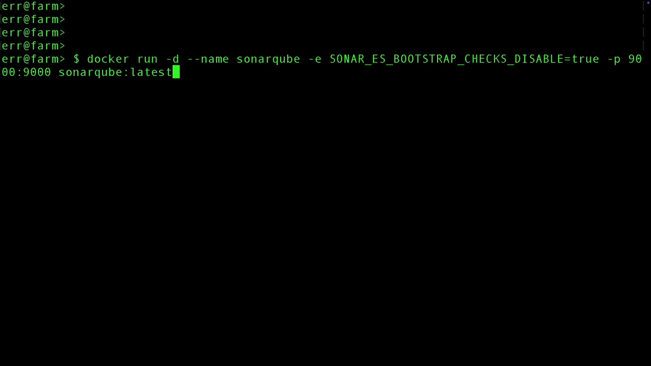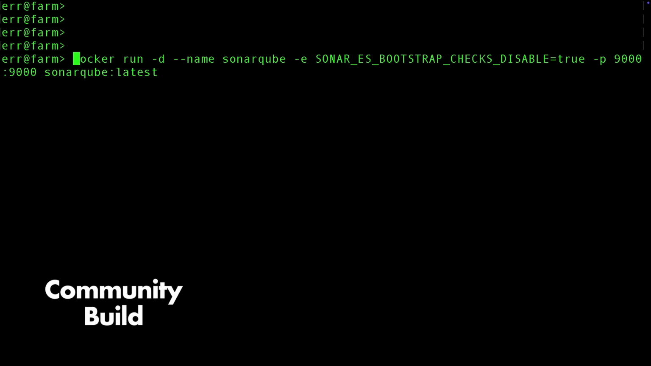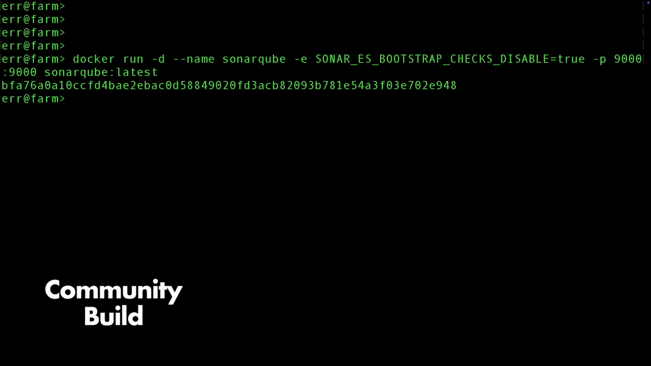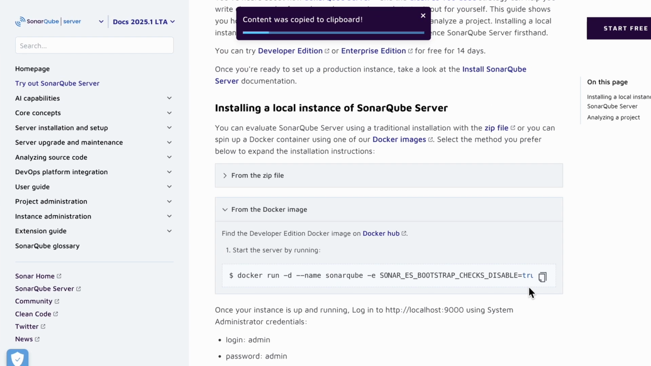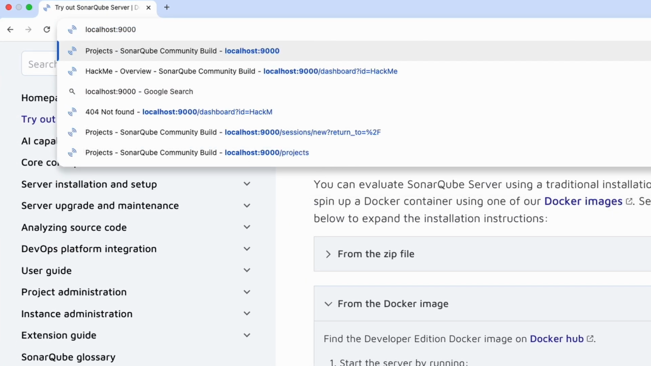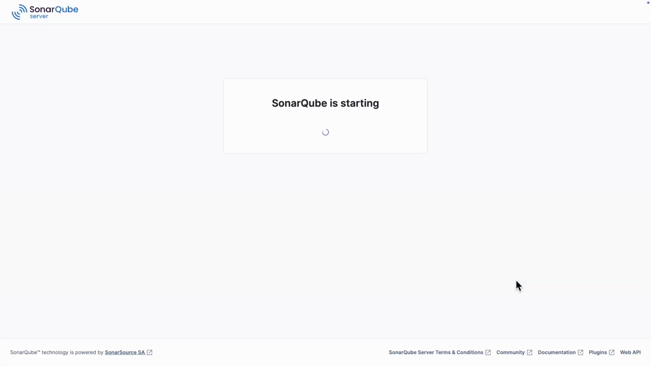The SonarQube latest image is the most recent community build. If you don't have it on your machine, Docker will pull it before running. Now that the container is up, let's head over to localhost port 9000 and see what we've got.